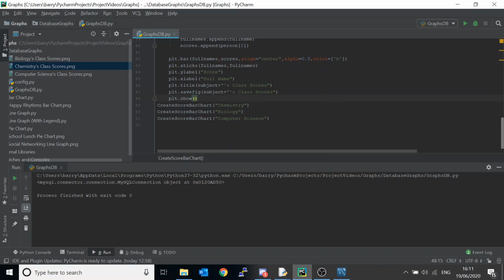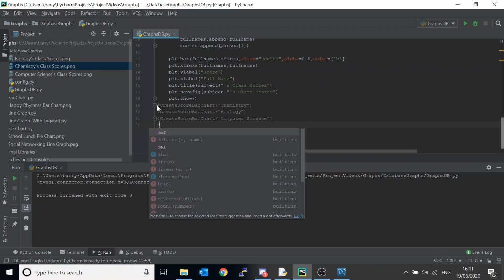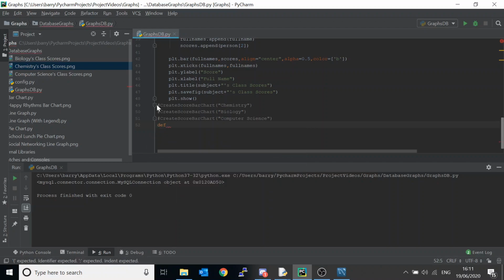Great. So now we can move on to our pie chart. I'm just going to comment out these calls here because we don't really want to be calling that now that we've moved on to our pie chart. So this pie chart is going to be about essentially the split between the 3 different subjects. So it's going to be a pie chart of the number of students in each subject. So create pie chart is the function.